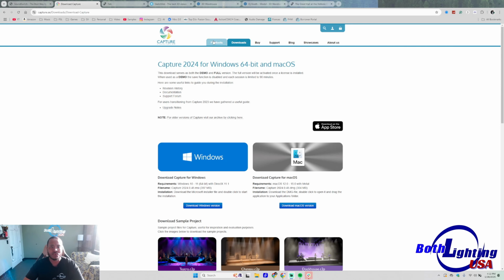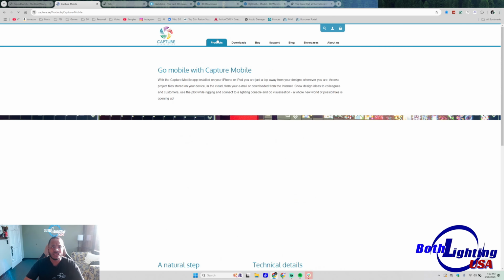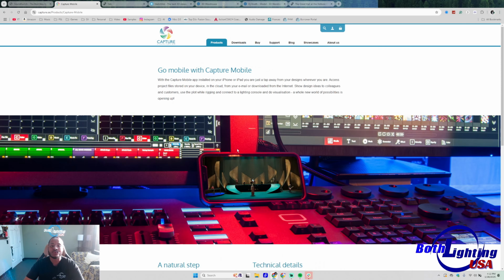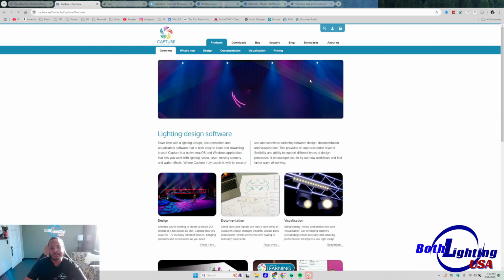So here, go to the Capture website. They do have Capture Mobile and some components. They are partnered with Atlas, so we are currently working with Atlas and Capture to ensure that both lighting products are in all DMX softwares 100%.